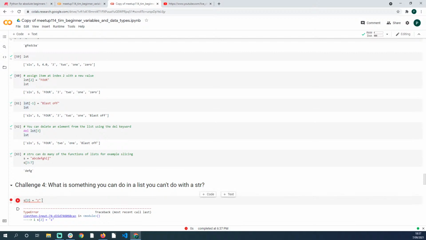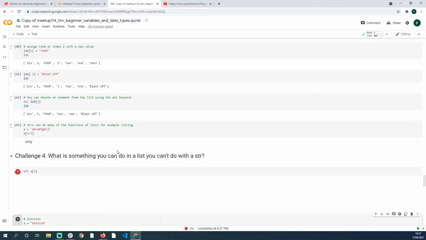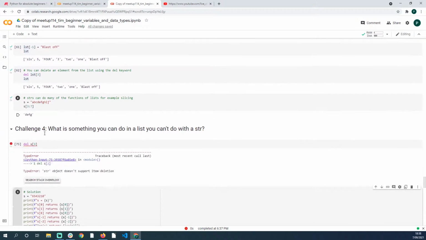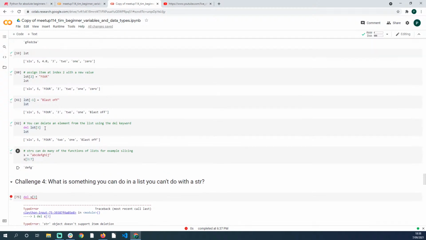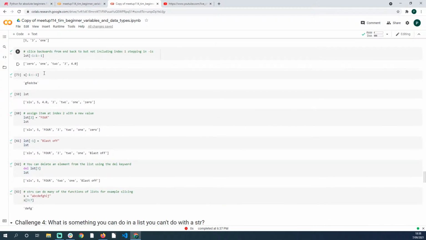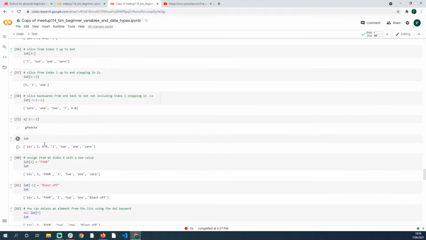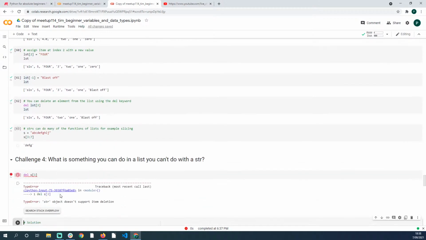Let's try deleting the third character. And the string object doesn't support item deletion. Okay, so that doesn't work either. So where are we in our list? List, delete list. There it is.